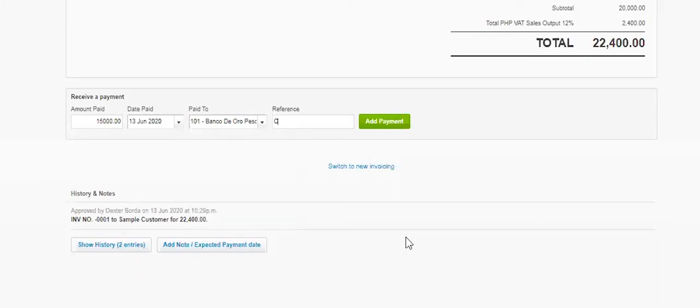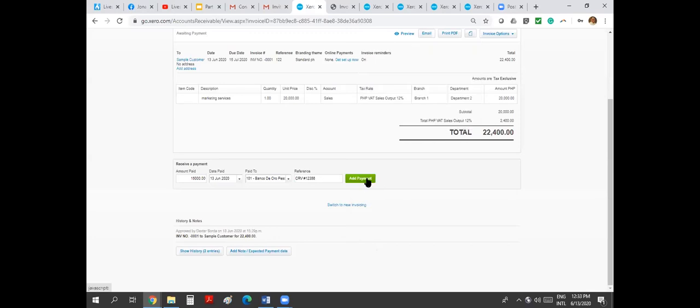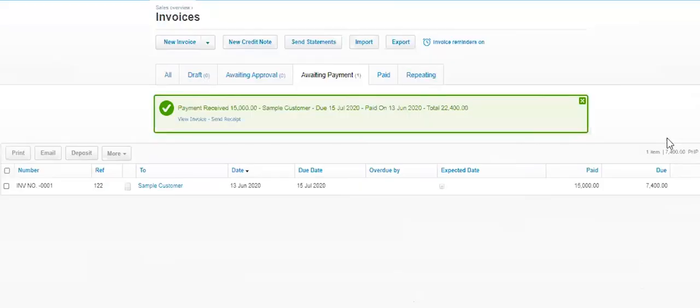So here we receive this payment by bank, and then maybe you're using a voucher, so maybe the customer receipt voucher number 1245. Okay, now you can attach here whatever supporting document. When you hit this payment, what would happen is it records a partial payment. It closed the window, but still it's still in your waiting for payment.